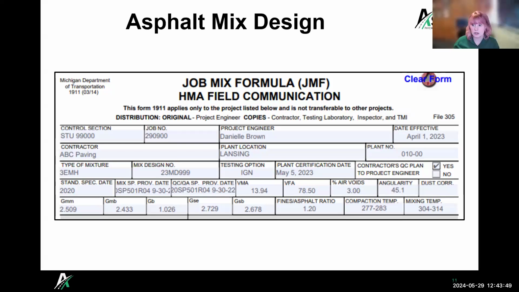All right. And then another temperature question. What temperature should the mat be? Well, that gets into compaction temperature, so that's where you're checking the mat temperature, and that has to do with when you're compacting the mat, you want to make sure that it's a certain temperature.